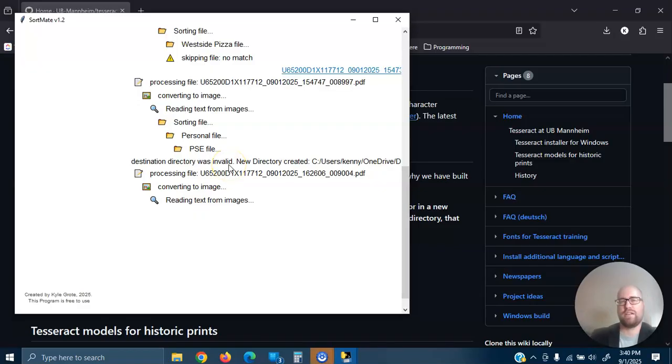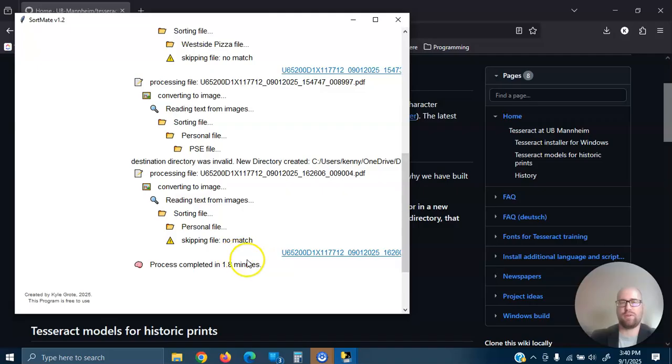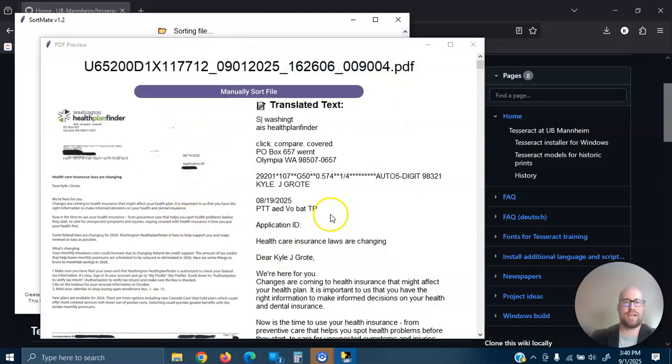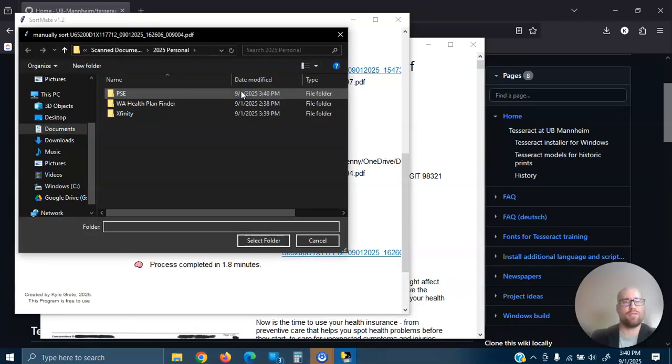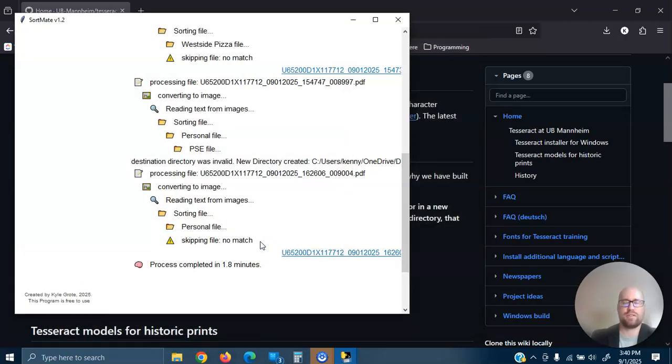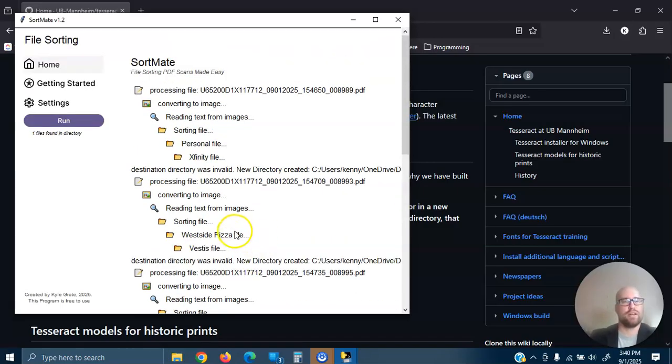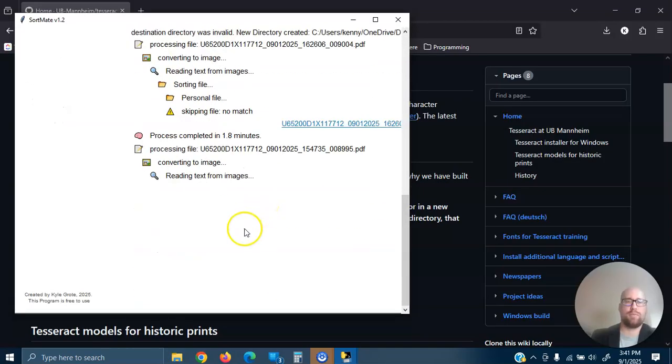Now, let's say there's a file that doesn't quite fit into the rule or filters, or for some reason we want to manually do it. So it's still reading the text, but I know this Washington Health Plan Finder I did not set a filter for. So I know it's not going to filter. So if we want to do that, we can always just say, hey, here's this one. Let's just manually sort this one ourselves. Find our folder and click and select. And now we just have that one Pepsi file. We're just going to rerun it. And now that our new setting is in place, it's going to read the text and it's going to sort it, no problem.